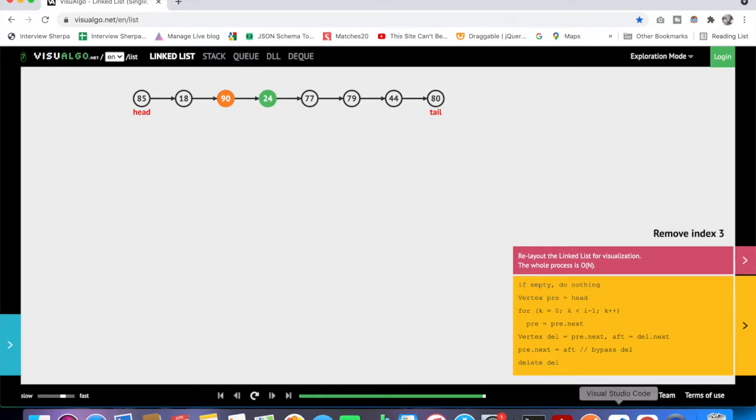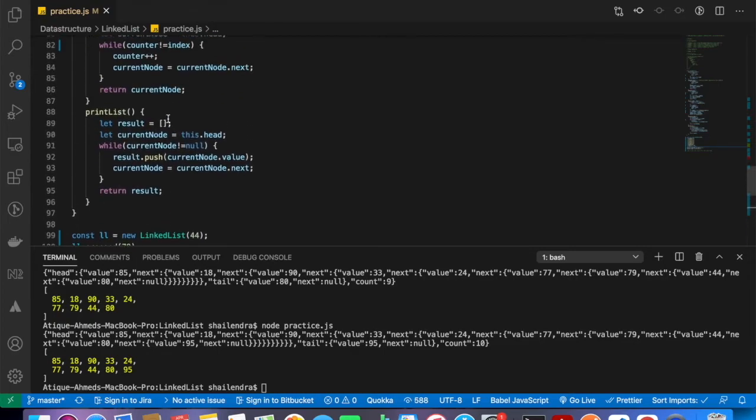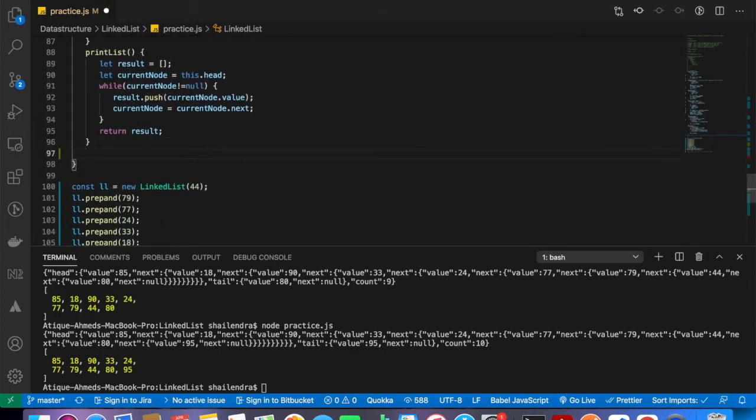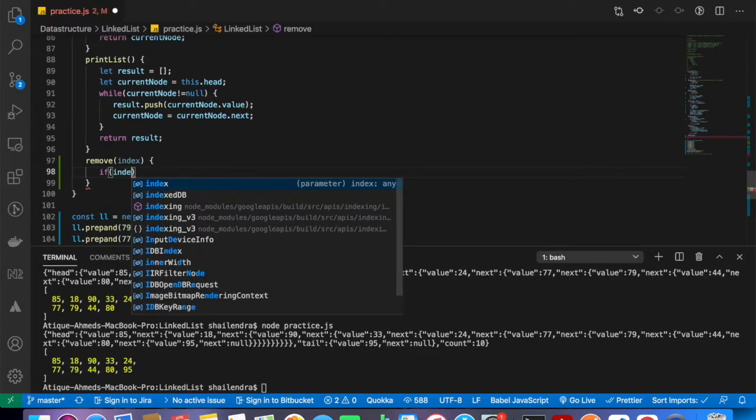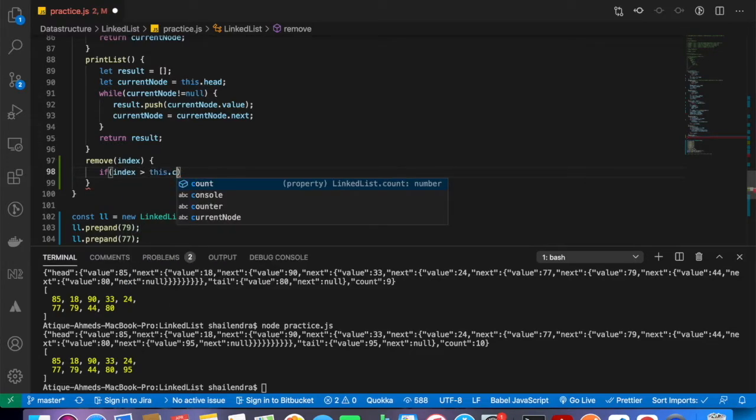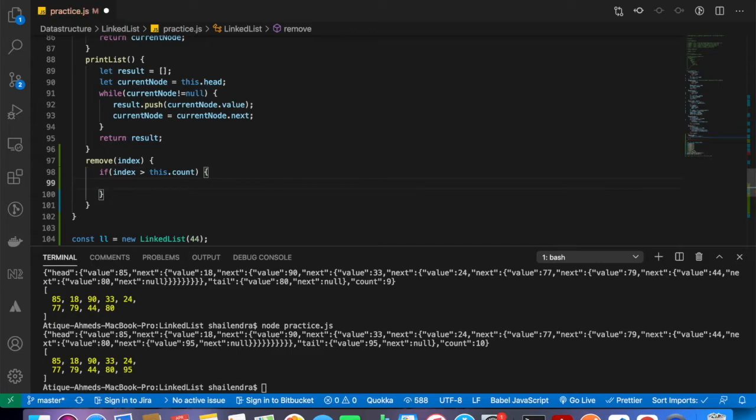Alright, so what I can do, I can create a method called remove, which will take an index, and first, if your index is greater than or equal to this.count, then I can simply return invalid input.